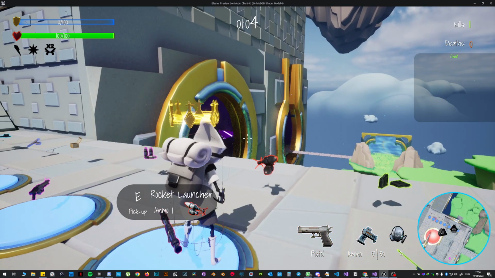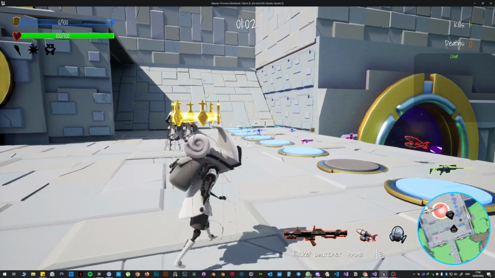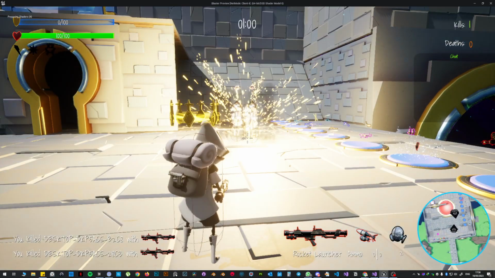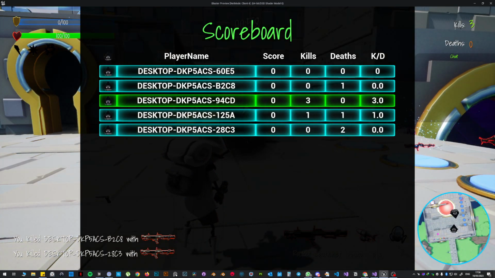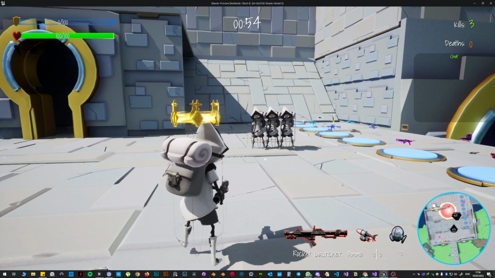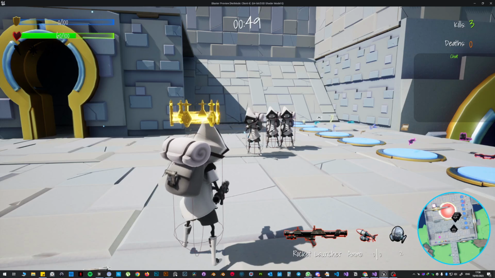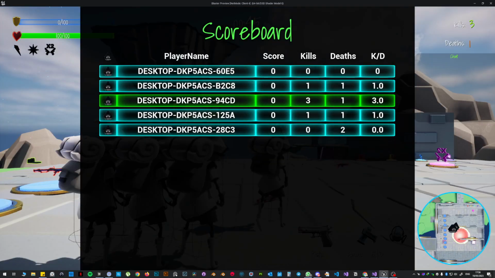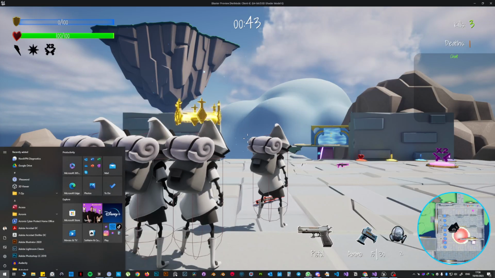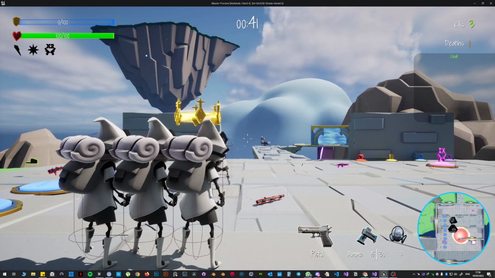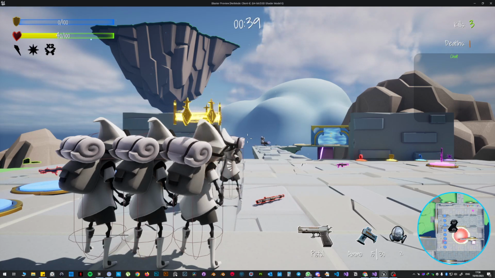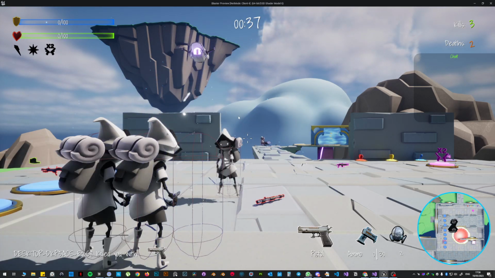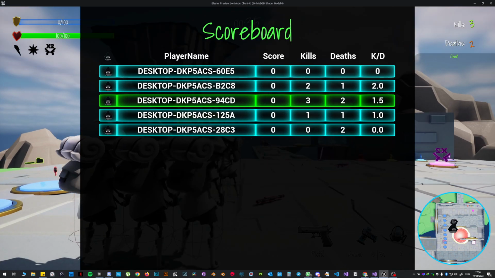It's very laggy because I'm using 5 players. Okay, if I kill all of them, I get 3 kills, I have 0 deaths, and the KD is 3. But let's say he gets killed. Now, obviously, his KD is still gonna be 3, because it's 3 divided by 1. But if he gets killed again, then his KD will drop to 1.5.